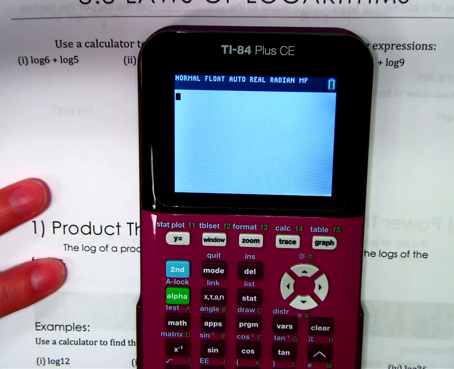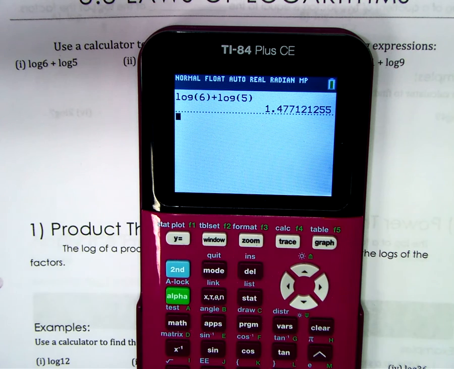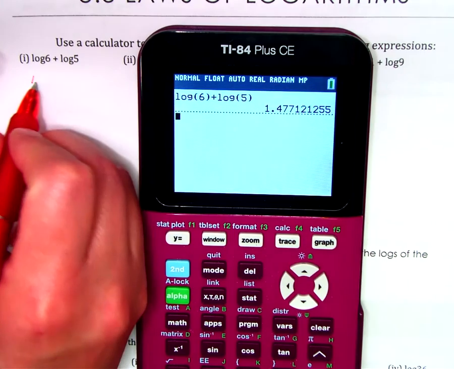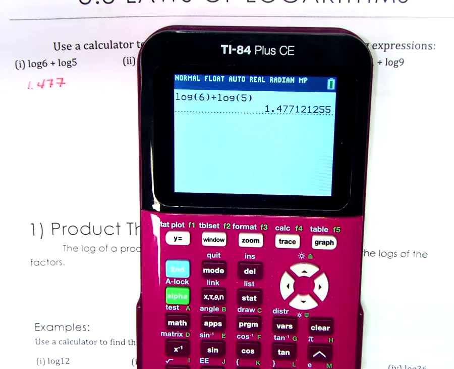So we are going to do log 6. Mine automatically opens up brackets, so I have to close them. And then I'm going to add log 5. And I'm going to hit enter. That's it. Isn't that exciting? No, we don't have time for that in our lives.